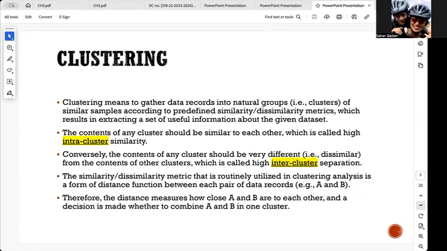Now, clustering. We said in any unsupervised learning, we're trying to discover the similarities between the entities, the different samples that do not have an output, we don't have a label. In clustering, we're trying to gather data records into groups. We would like to have some kind of natural groups, clusters of similar samples according to some predefined similarity or dissimilarity metrics. And this results in extracting a set of useful information about the data set.